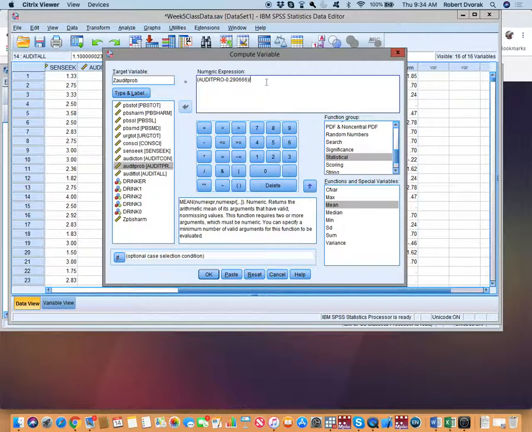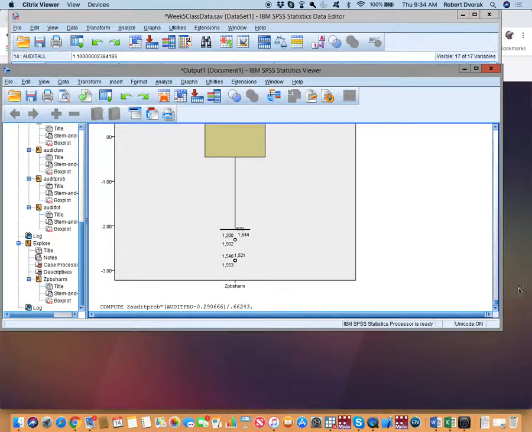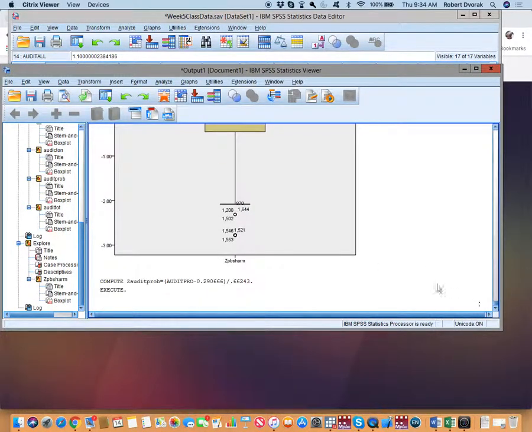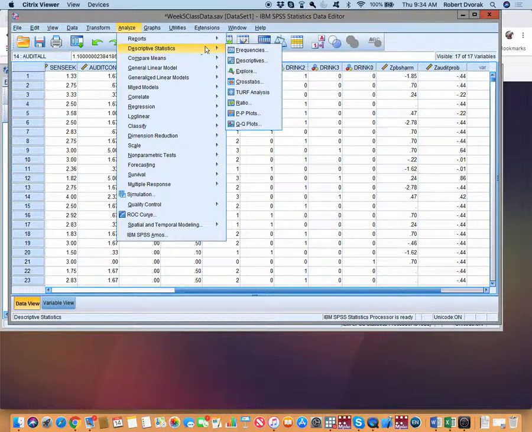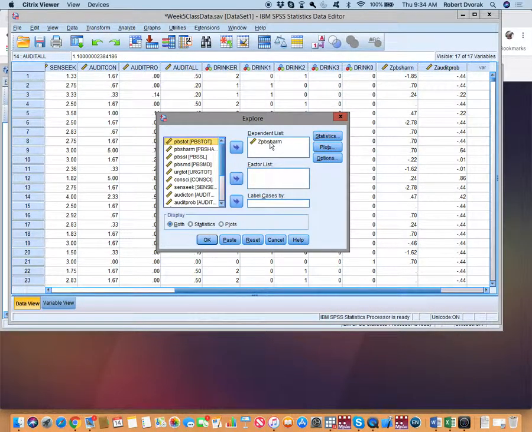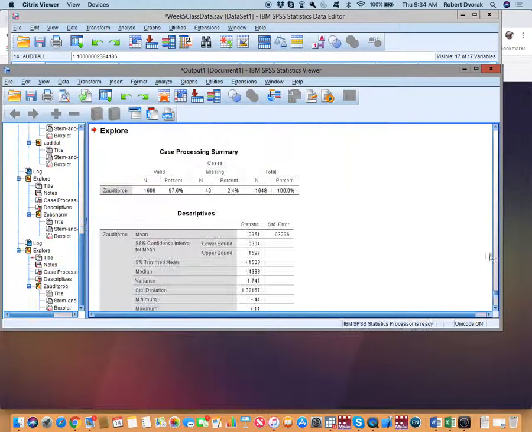Divided by what? So I hear somebody saying it. No? 0.66243. And then let's just go analyze, descriptives, explore, and let's make sure that this looks like a good z-score.